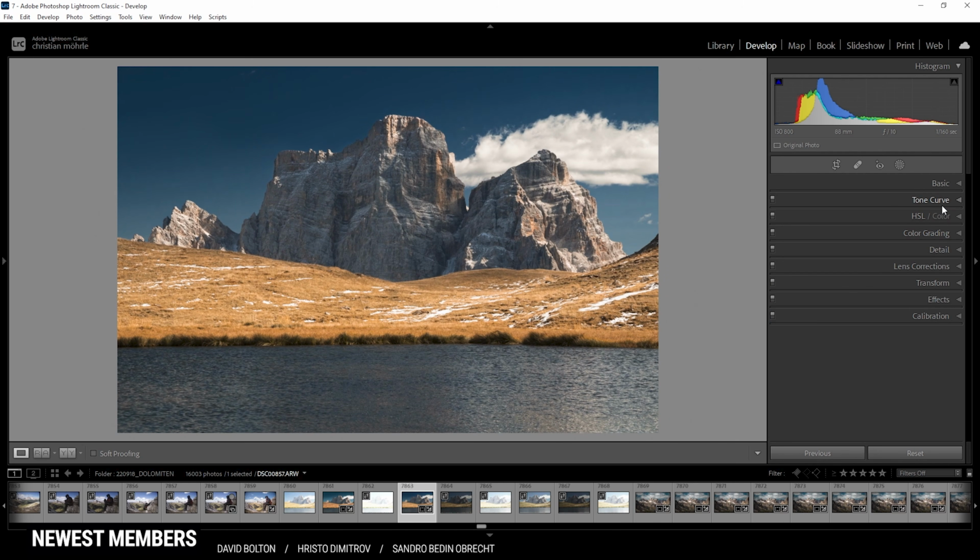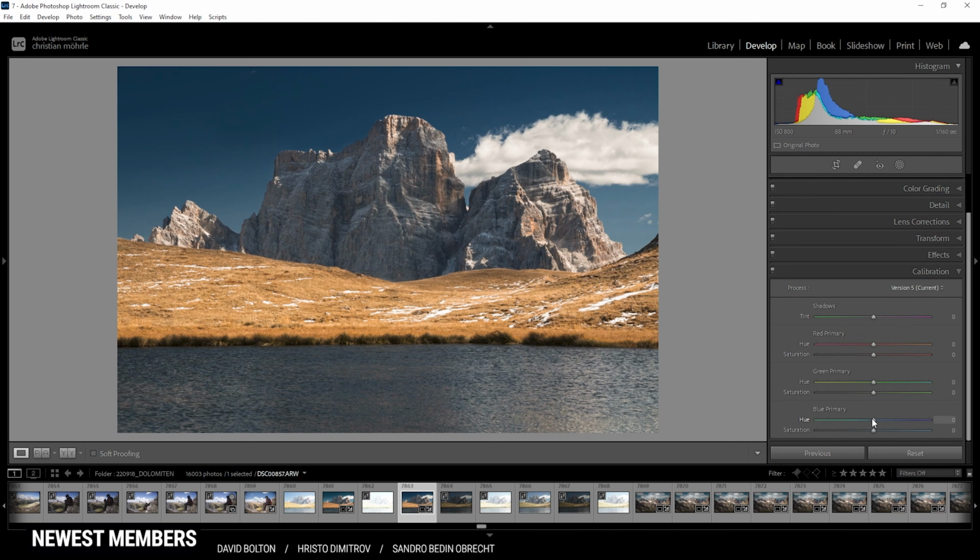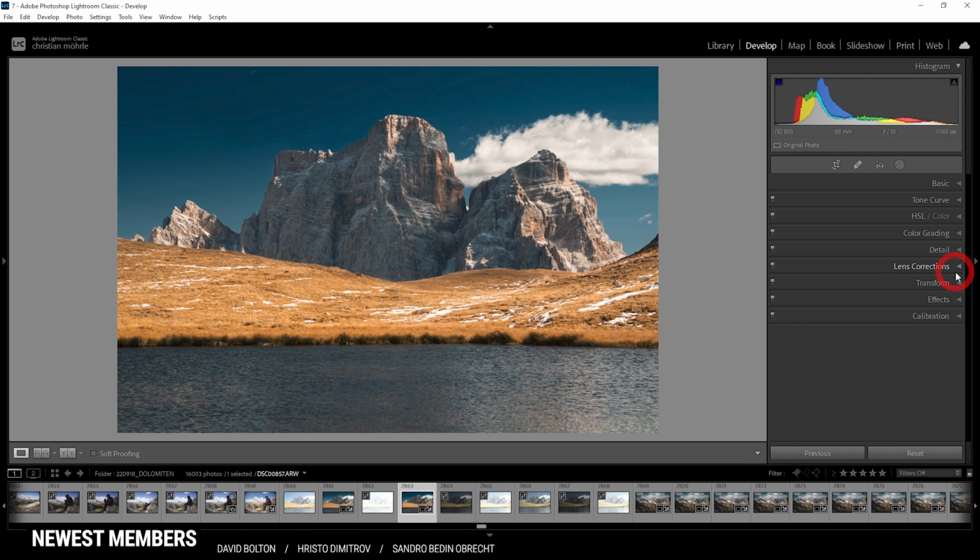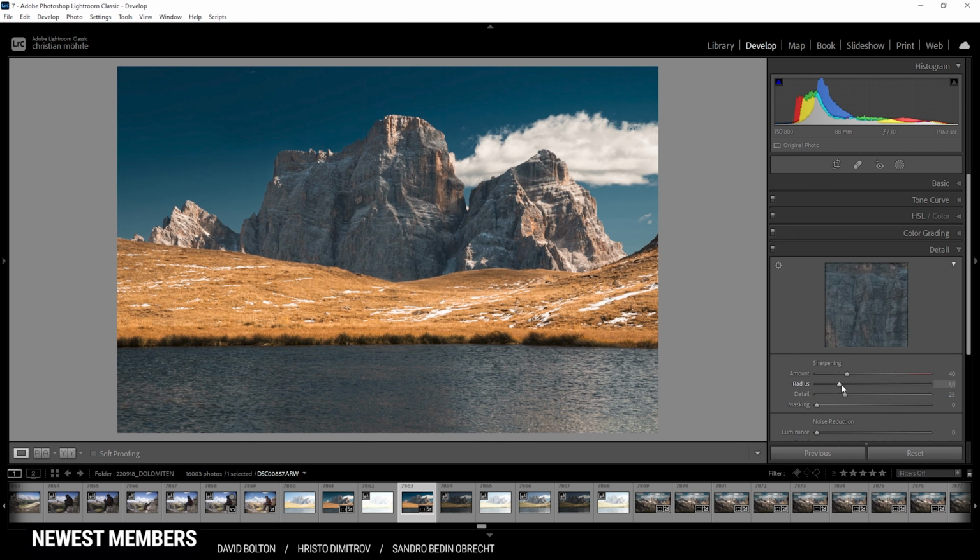Perfect. Finally, I am heading down into the calibration tab and just bring down the blue primary hue. This will give us some more intense color tones in the grass, but also in the sky. At the same time, I do want to bring up the saturation. That is looking great. So finally we can head into the details tab for the sharpening.